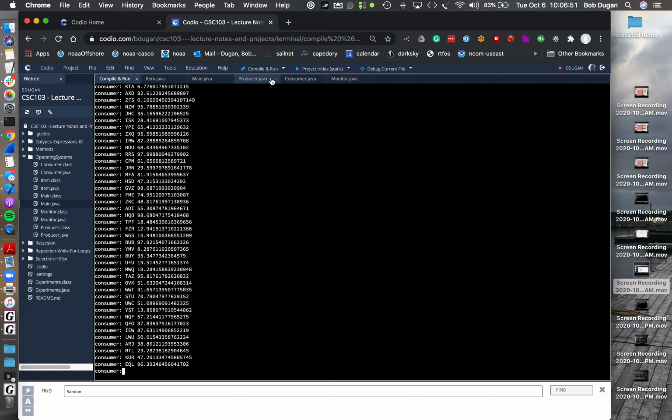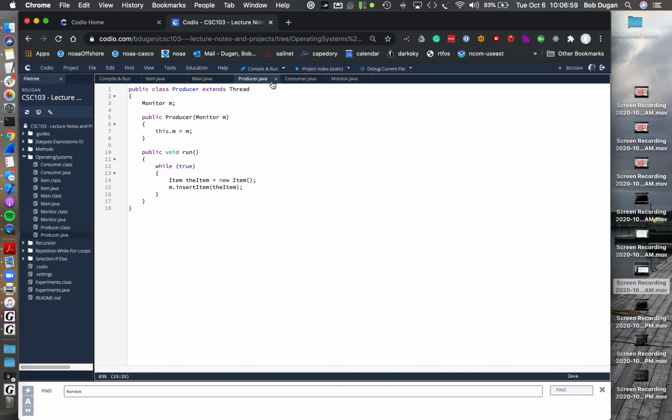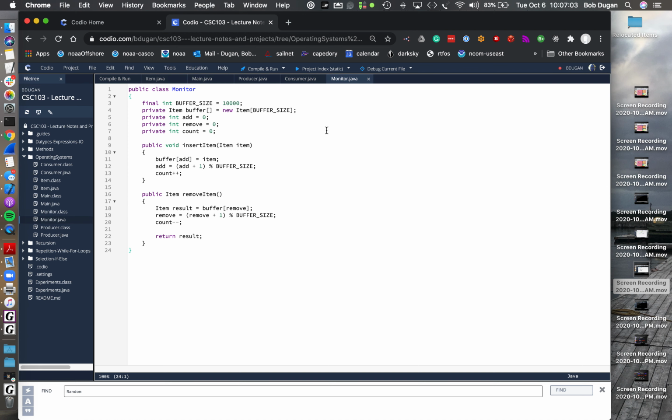It's kind of cool that it's running. Let's take a look at our code for producer and consumer. Actually, for monitor, really. Okay.